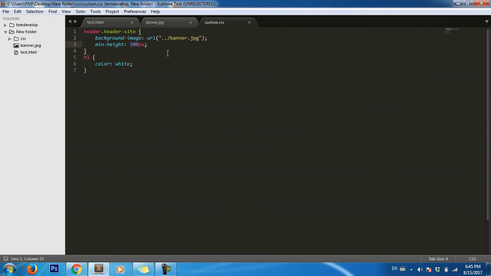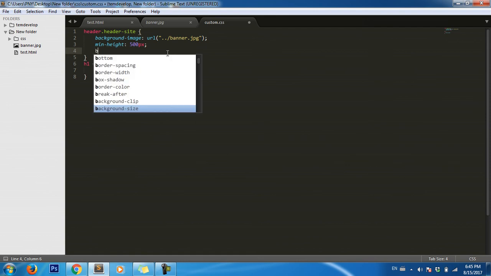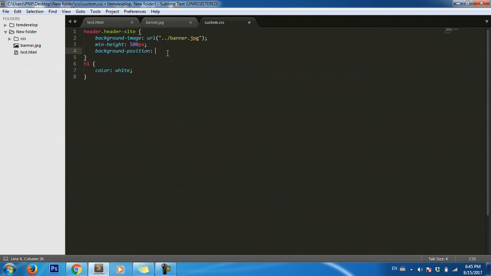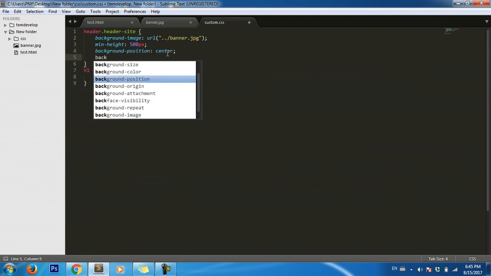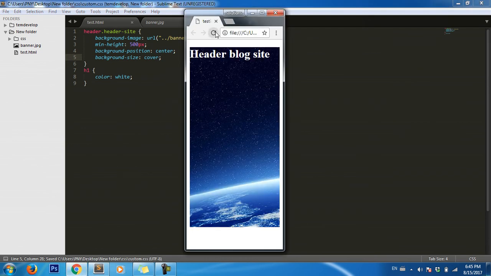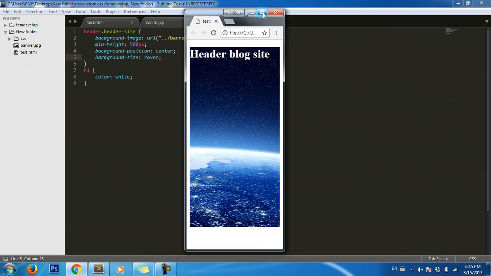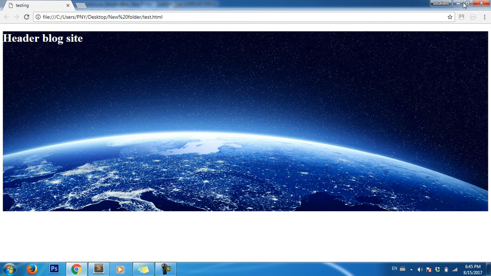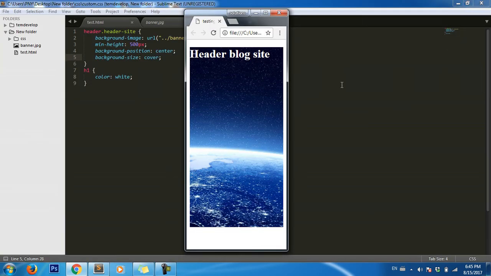Okay, you can add a background position center and background size I would like to cover. Okay. Again, okay, again, see, yep, it's responsive, right?